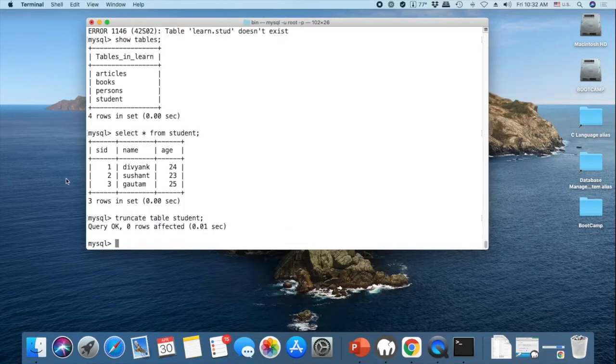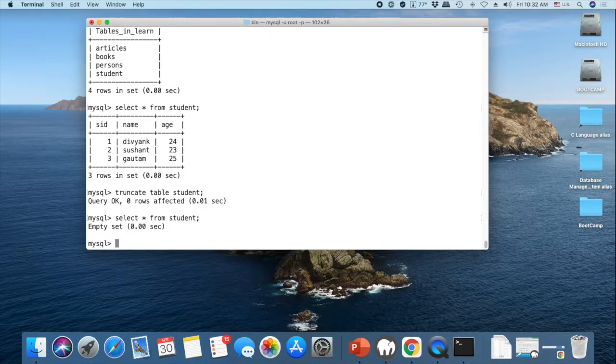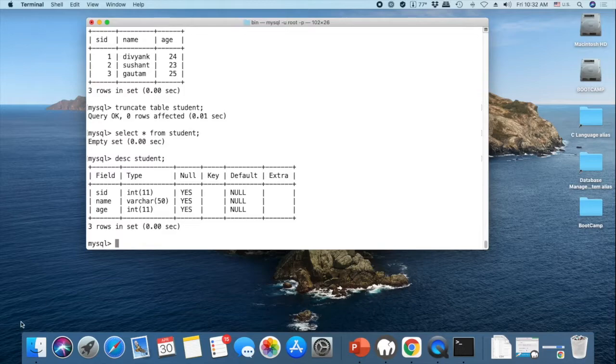What happened? One row is affected. Let's see. It's an empty set now. But the table structure is still present. You can see the structure is still present. Only the data has been deleted. But with the drop command, the entire table will be dropped.